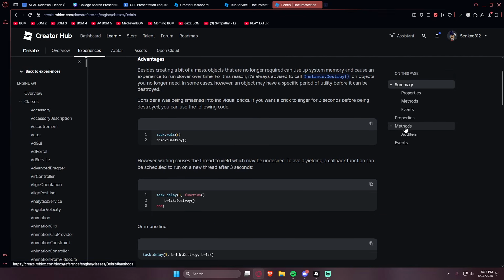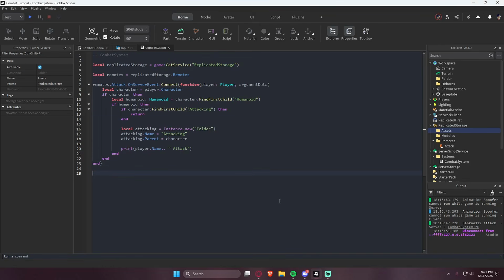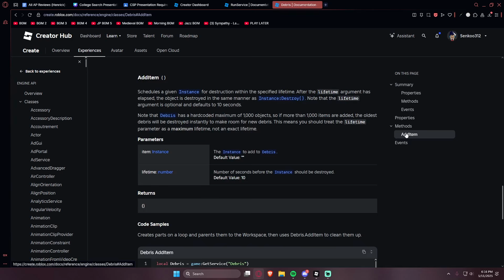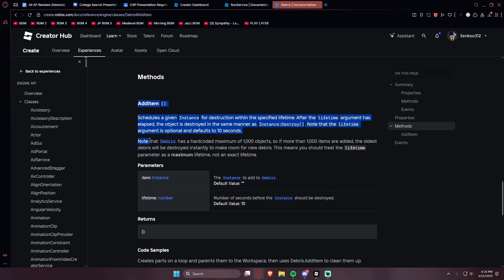So now we can go to methods. Once again, remember methods have double dots, events have single dots. So we go to method AddItem. Once again, basically what AddItem does is that it destroys an instance after a certain amount of time. And it tells you what the parameters are, which is convenient too.